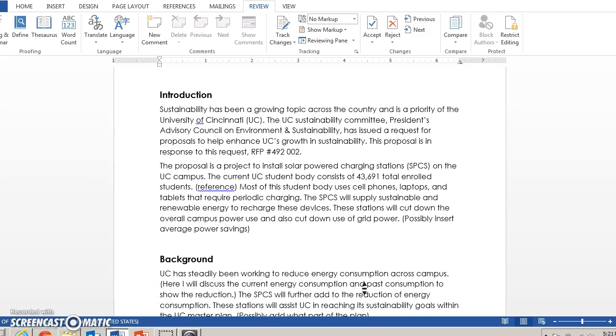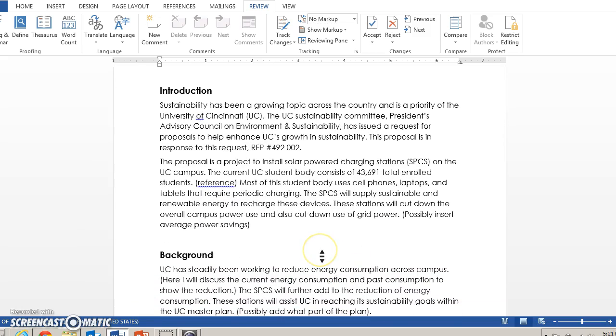All right, so let's just read this together. Introduction. Sustainability has been a growing topic across the country and is a priority of the University of Cincinnati. The UC Sustainability Committee, PACES, has issued a request for proposals to help enhance UC's growth and sustainability. This proposal is in response to this request, RFP number blah. Okay, good. So he's doing just what the RFP asks for in the introduction, referring to it, the RFP.